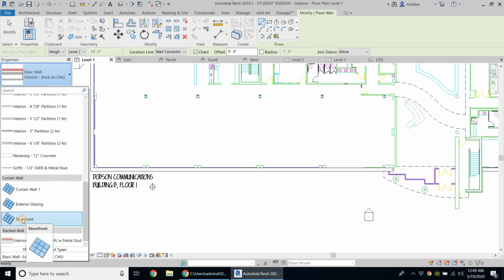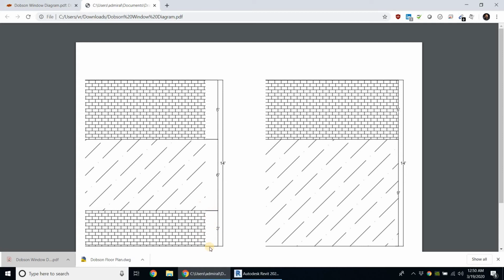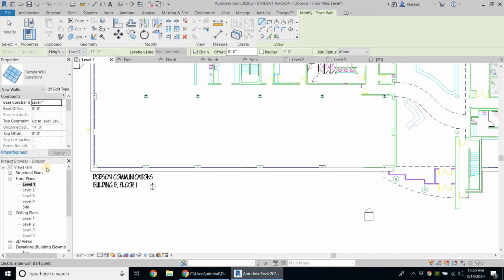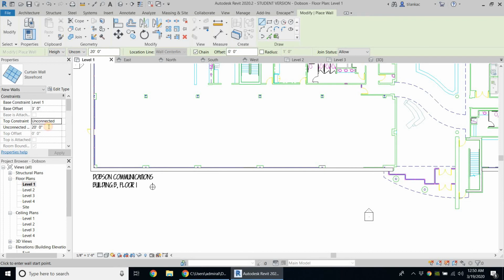So I'm going to use storefront, and the base constraint is level 1, but I'm going to add an offset. In this case, the offset is going to be 3 feet. So it's 3 feet from the base of the floor. So 3 feet is going to be the base offset. The top constraint is going to be unconnected, and the unconnected height is going to be 6 feet. Right? Let's see if that works.